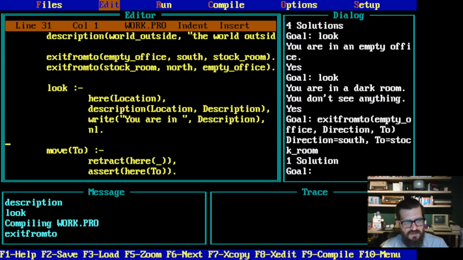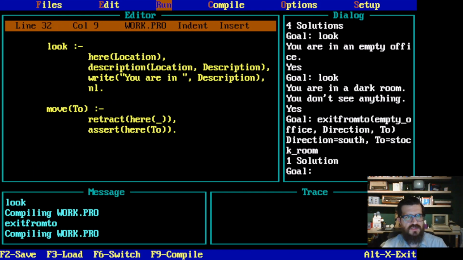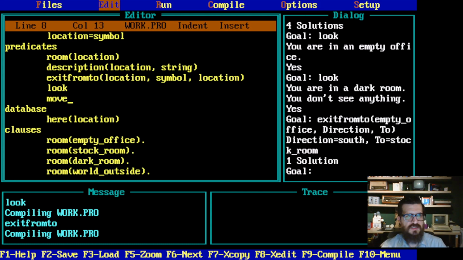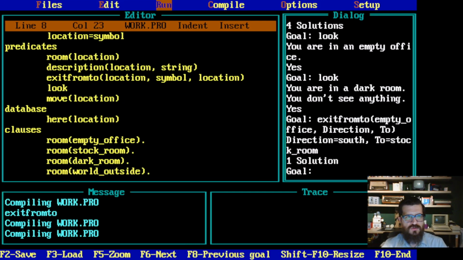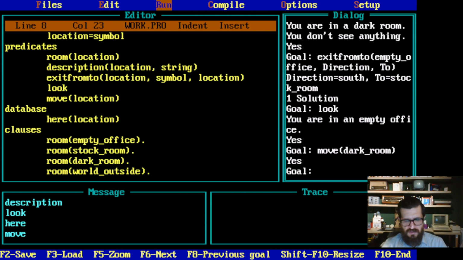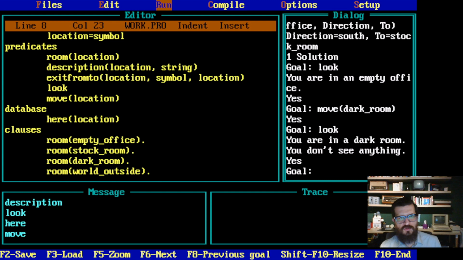But that is not enough. This will work, and we can probably see it. Oh, of course, we have to declare the move predicate. This one is not a predicate that we are changing. It changes something else, but it itself doesn't change. So we're just moving to a location. Now, if I look, I started in the empty office, but I could do something like move to, I don't know, the dark room. And now if I look, I am in the dark room. So that worked.